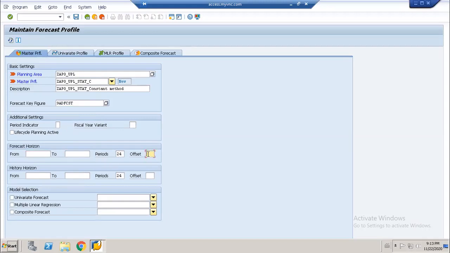Here the offset means that you don't want the forecast for 2 months. If you don't need to see the forecast for 2 months, just give the offset as 2 months. For those 2 months, we can't see the forecast values.